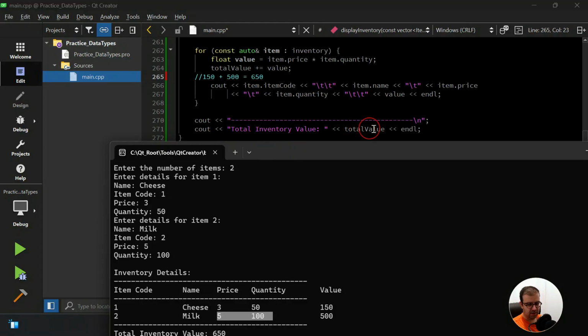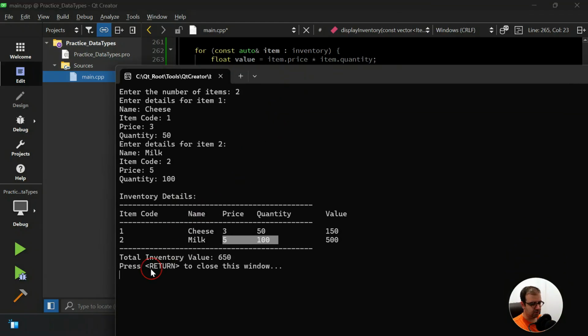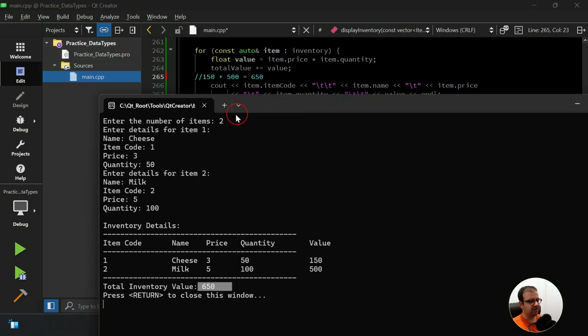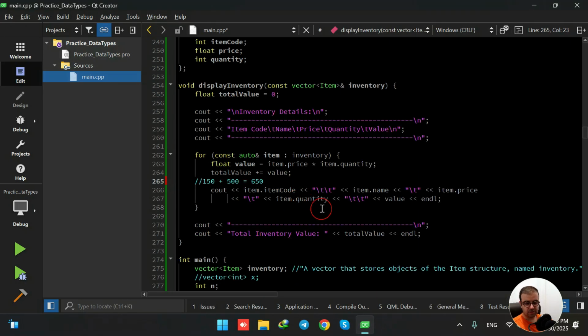and then we show this variable which is shown here, total inventory value $650, for example. So this is how we can use a structure and a vector of objects of that structure to store data for an inventory.